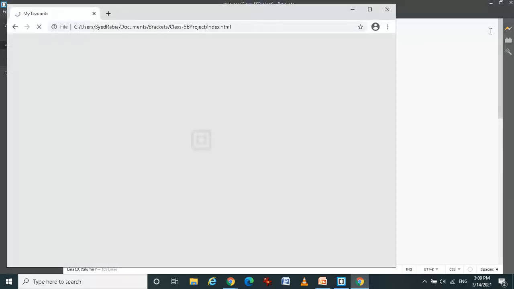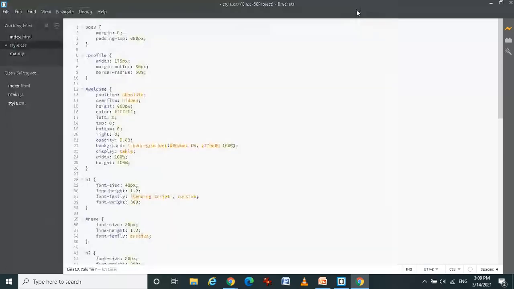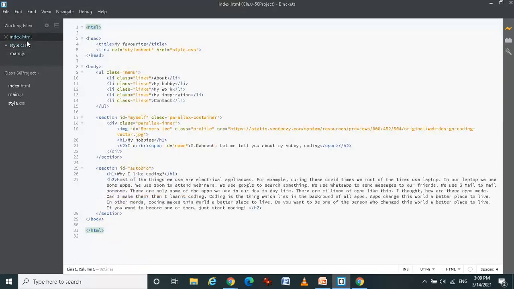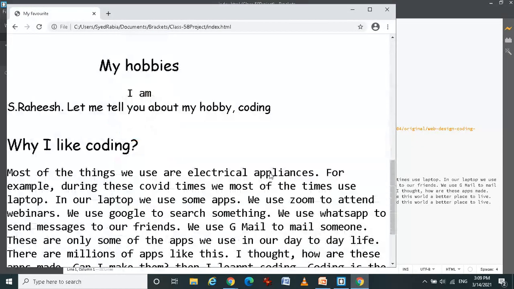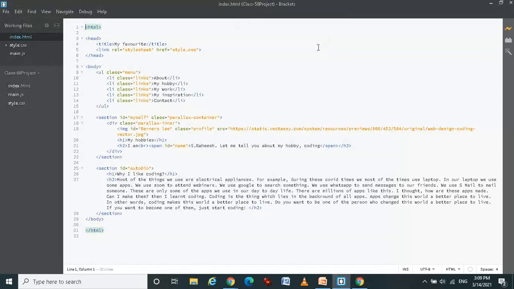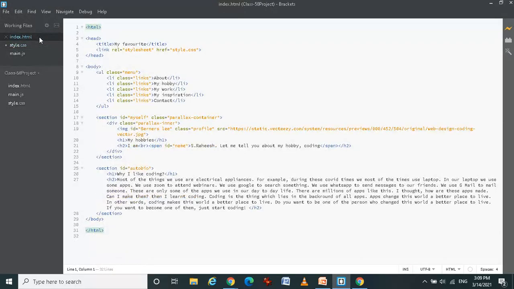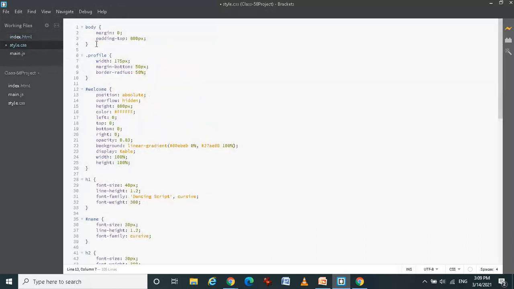I don't know whether it will work or not. There may be some problems with it. There's some problem. Actually, in this, style.css is not working. But it shows that in the working files, style.css is also included. One of my works. So, let's troubleshoot this. What's the fault in this?